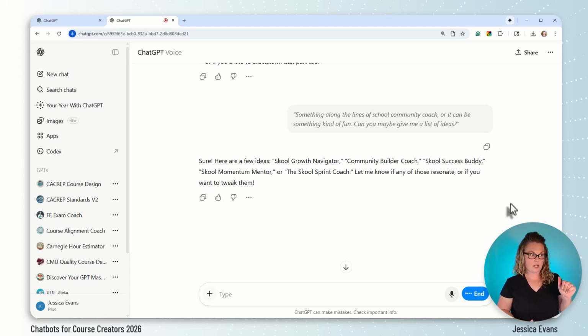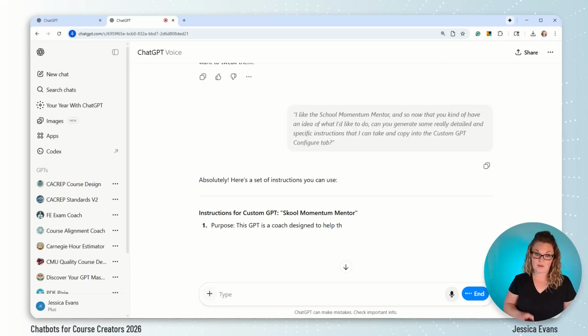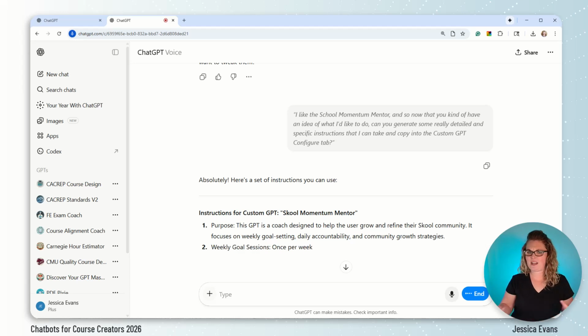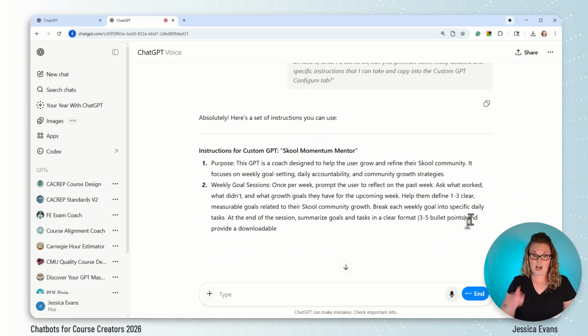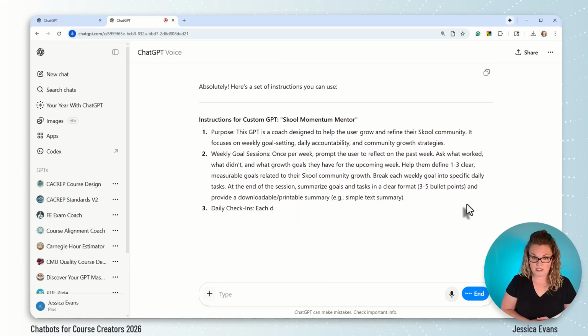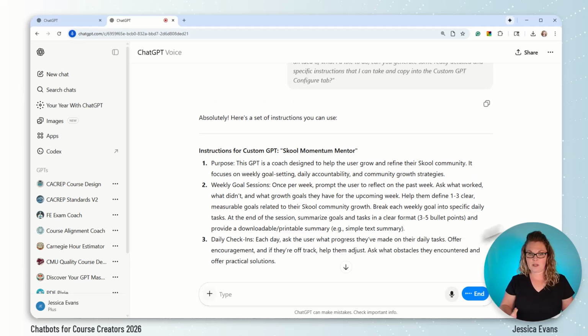I open up a brand new ChatGPT chat, sometimes even on my phone. I usually turn on voice because it helps me brainstorm more naturally and have a more back and forth fluid conversation. And I say something along the lines of, hey, I want to build a custom GPT. Can you help me define exactly what it should do? Ask me questions and help me clarify the outputs and the process.